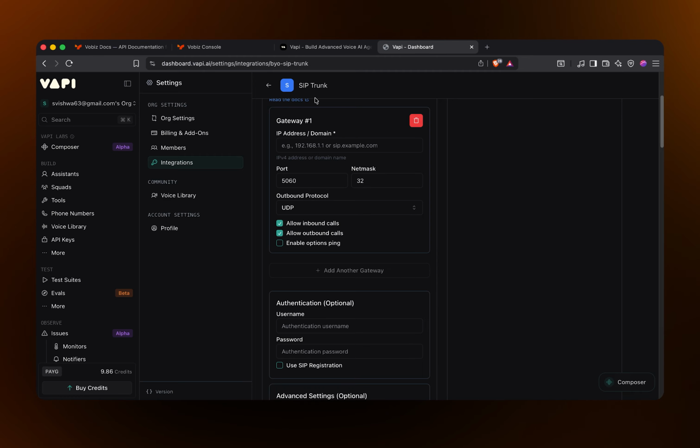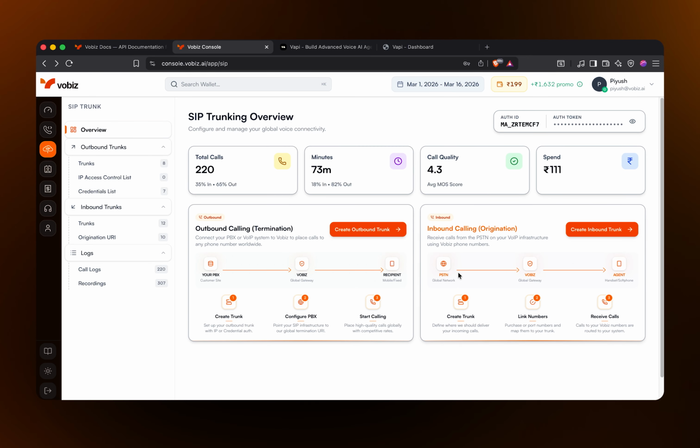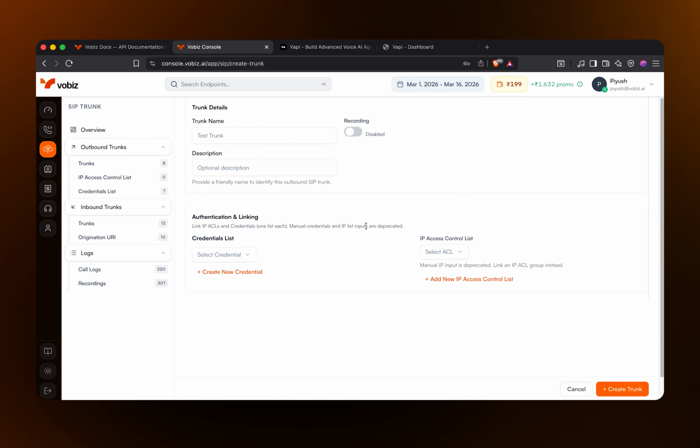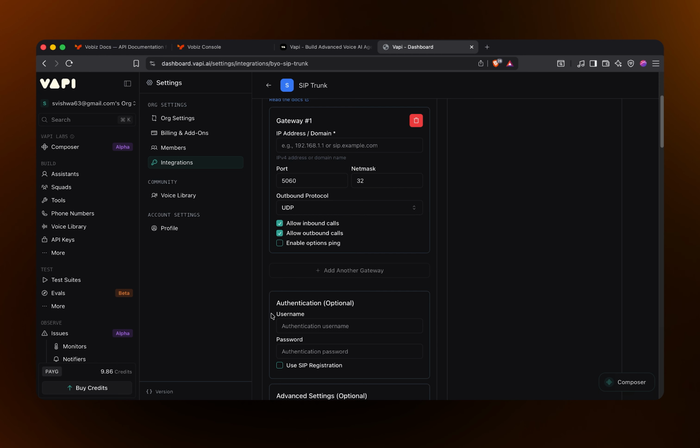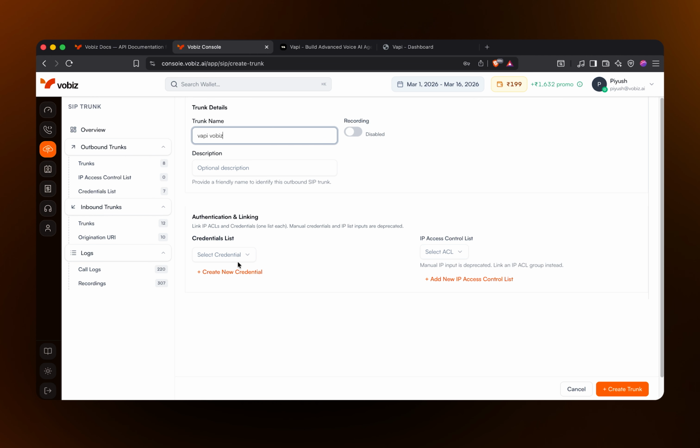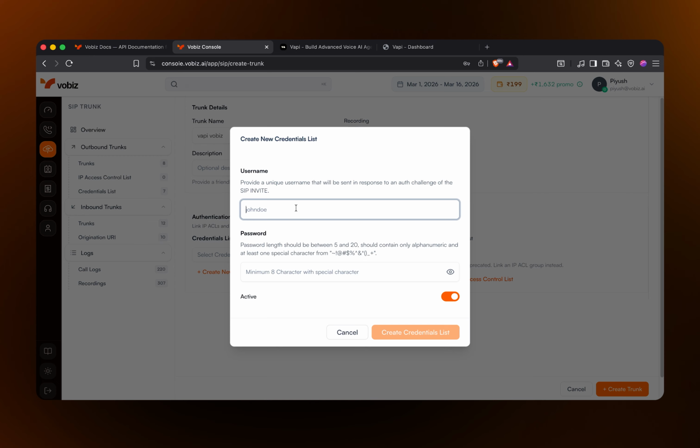Let's go to Vobiz platform. Coming to Vobiz platform, I would want you to go to the SIP trunks page and create an outbound trunk. Once you create an outbound trunk, we will need to create a credential list. This is the same credential list which we will be using in the username and password section. Coming to credential list, I will name it Vapi, and let's name the password Vapi@123. So note it down. I have the username as Vapi and password as Vapi@123.